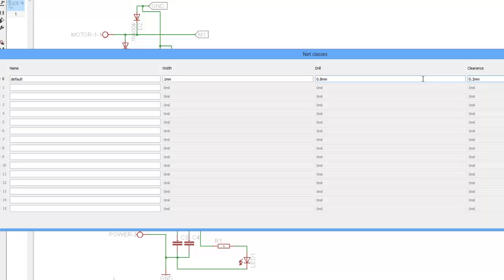Of course, these settings change depending on what type of way you are producing your PCB, whether it's acid or CNC. This is aimed at the CNC machine that we have in our lab, but depending on your requirement, you can change it. Okay, so this is the default net class. I will add another class, and call it motor, and motor line.